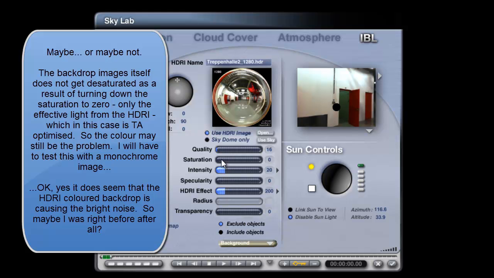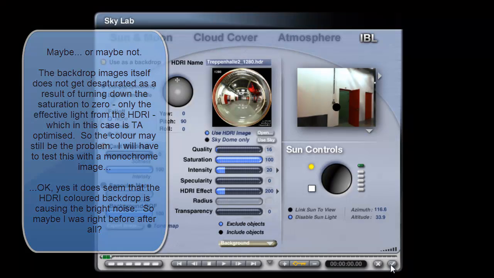It seemed to work with the coloured light sources, but we're not supposed to be theorising on this. We're supposed to be getting to a stage where we can render this scene using the high dynamic range image as a backdrop, so we can see its reflections.